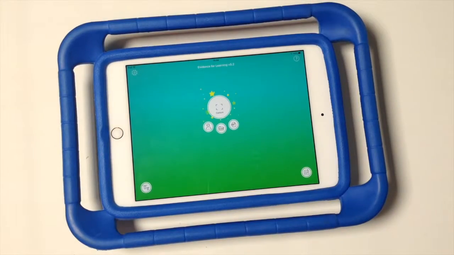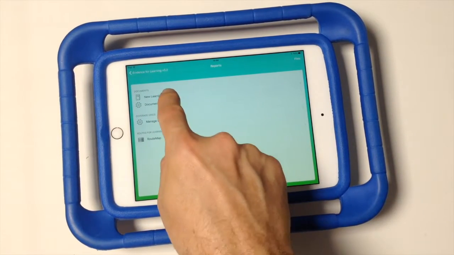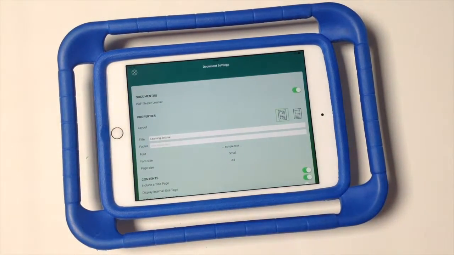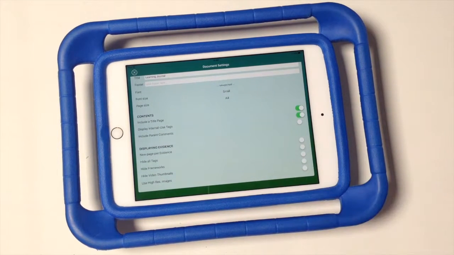There's various ways to control how the documents look, so let's take a look at the document settings. So you can choose to make multiple files or a single file with the top switch. You can change the layout, you can change the document title, and you can add a footer. You can change the fonts, the page size, and add a title page.